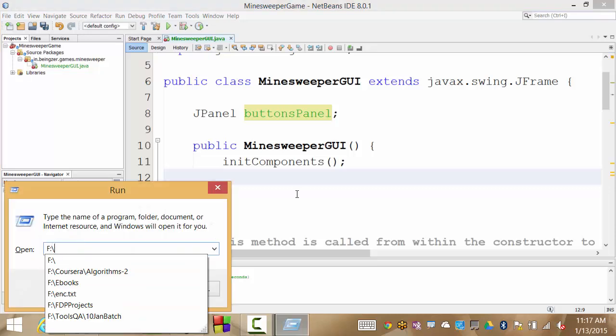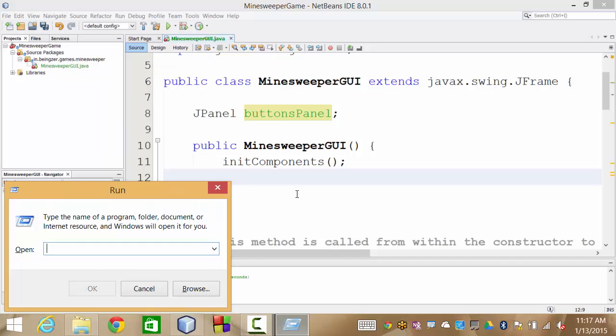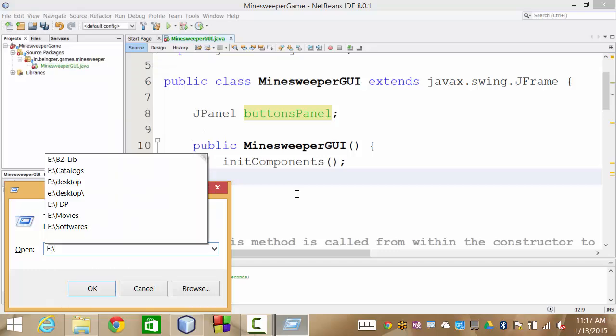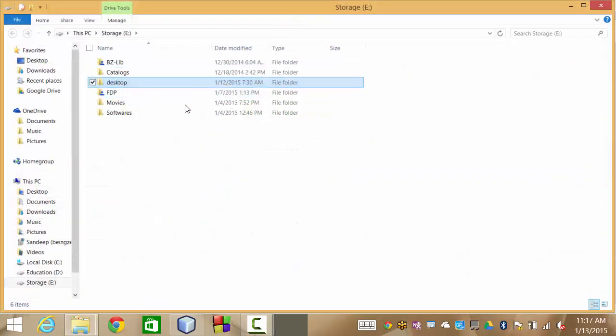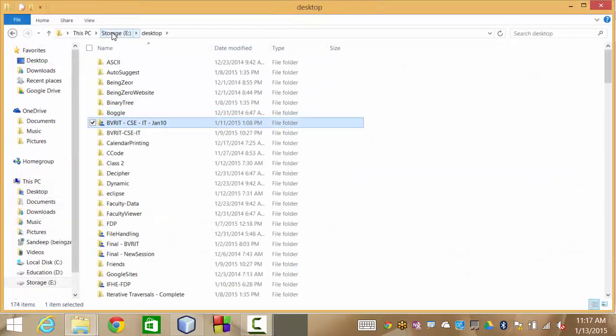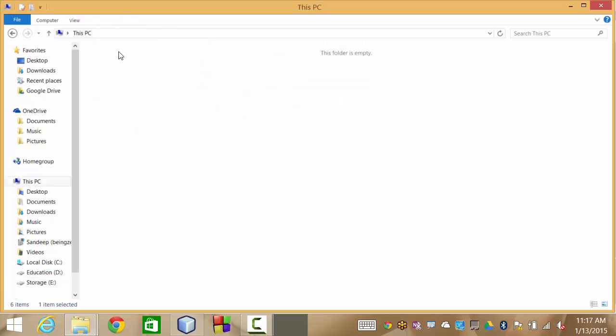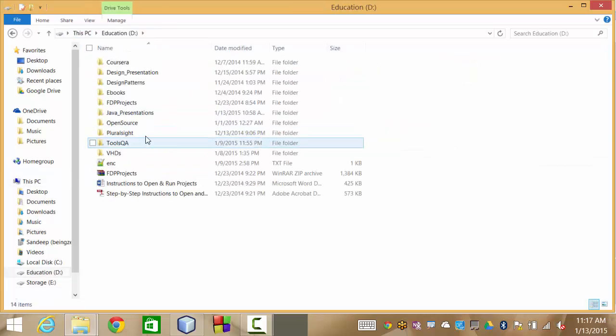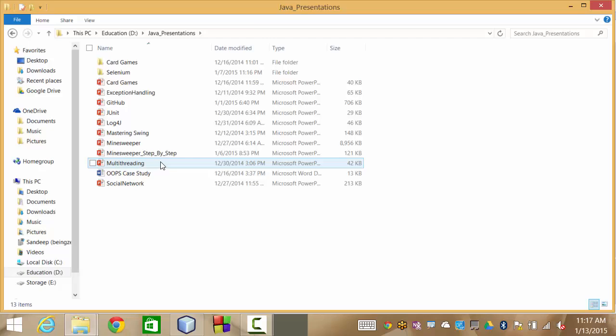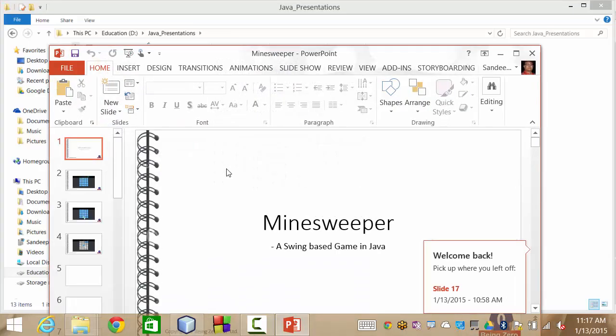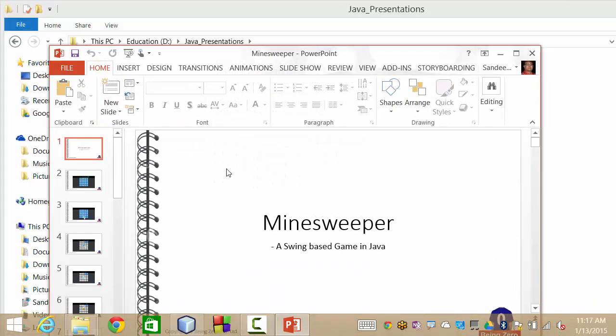I'll show you what I mean by that. Yesterday changed it as DNA. Yeah. Not D, I think now it will be D. Java presentations, Minesweeper.